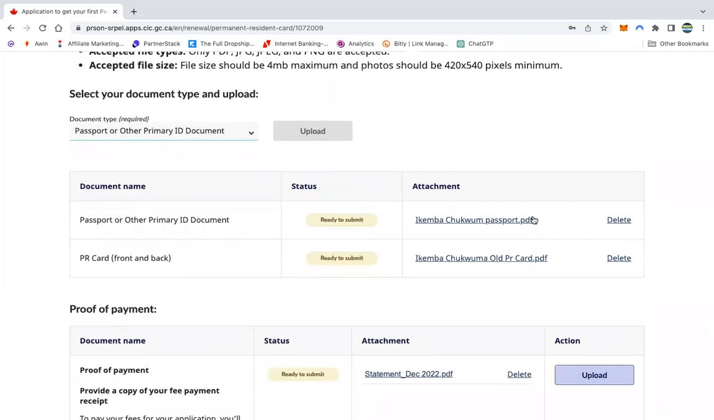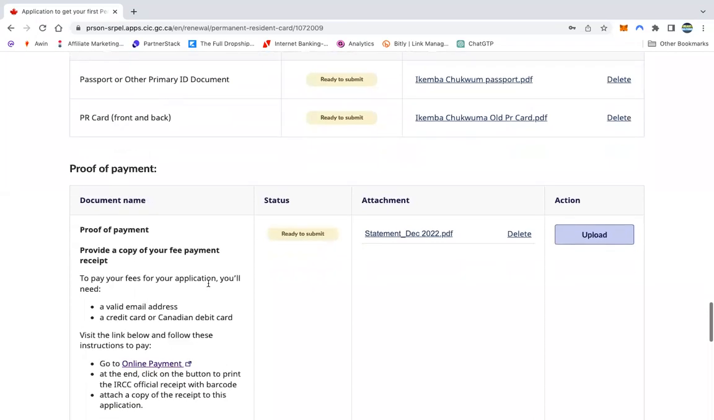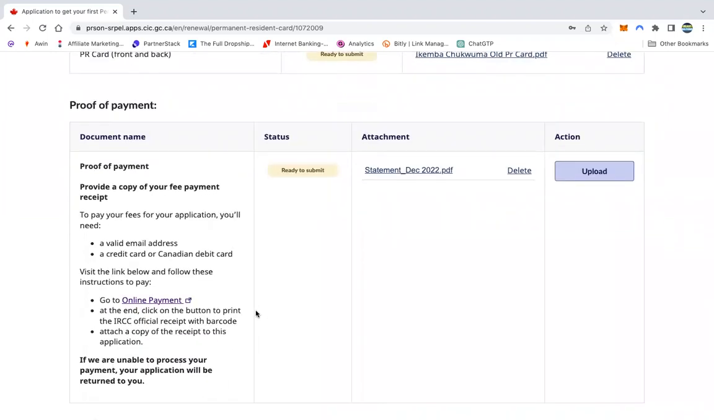Once you've completed this part where you upload your passport and your PR card, we're going to go to this other part where you show proof of payment. For anyone who doesn't know how to make their payment online and upload the payment here, it says go to online payment. I also have a video that I will put in the description of this video on how to make payments online. But for this video, I will quickly show you guys as well. So you click on that.